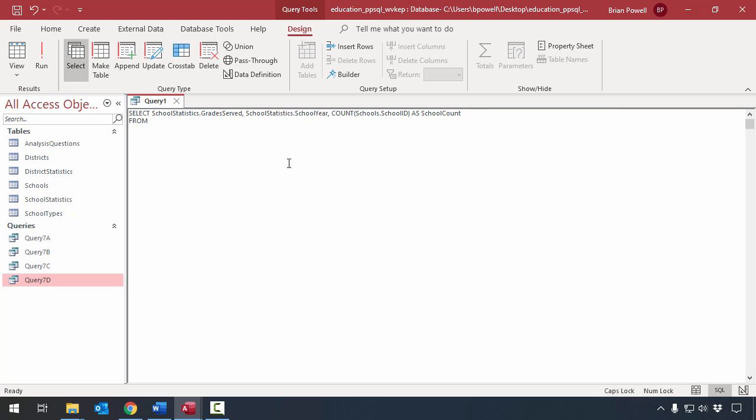Next, I'm going to do my from clause, and this part is going to be the same as what we did before. So we're grabbing it from school statistics, and I'm going to do an inner join with schools on school statistics dot school ID equals schools dot school ID. After that, I'm going to specify my group by clause.